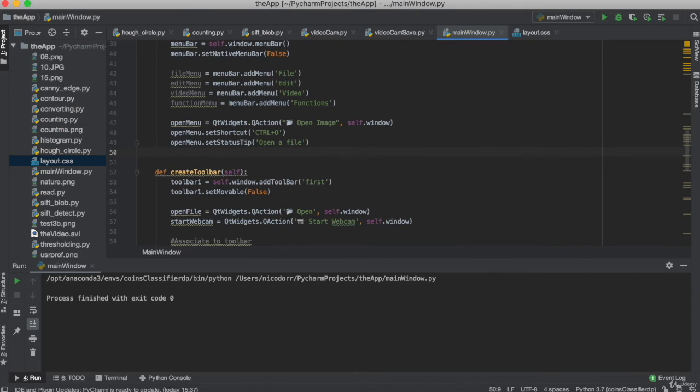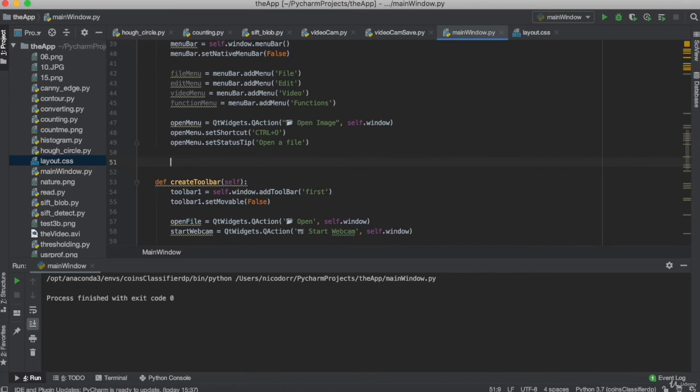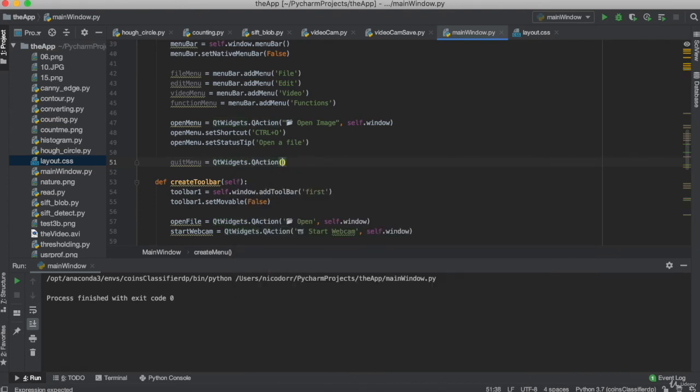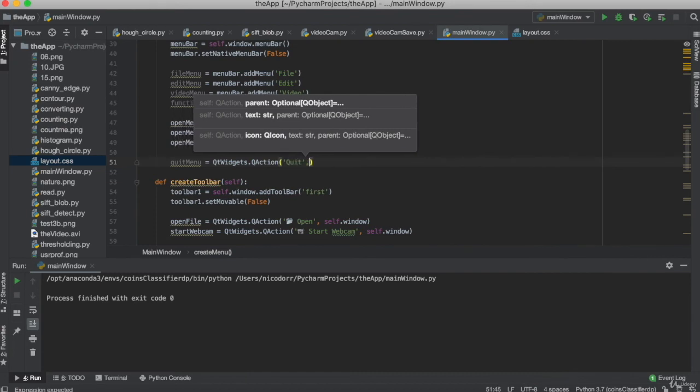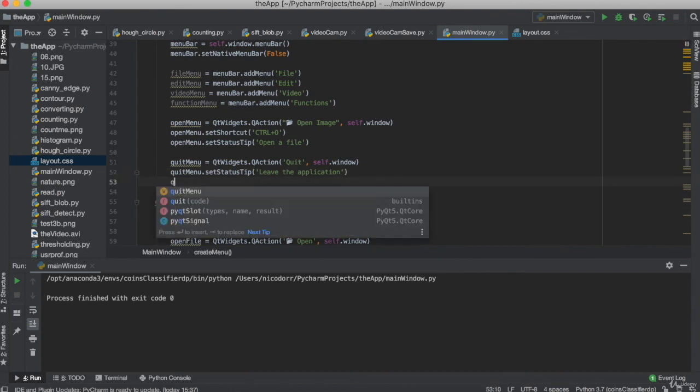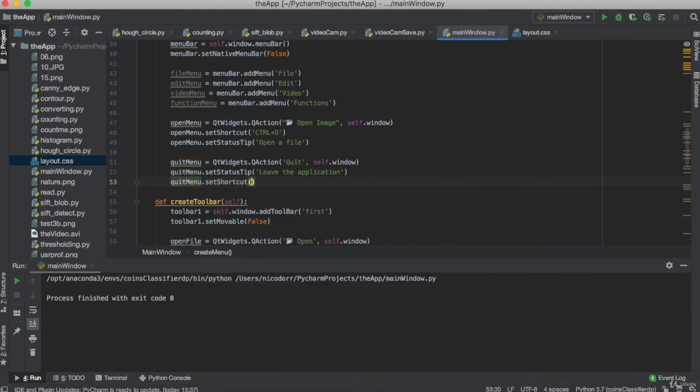Yeah, so we can create another menu, let's add the quit menu. Quit menu will be the same, QWidget, QAction, quit, self.window. Yeah, so we can have the quit menu and setStatusTip, leave the application, and also quit menu and setShortcut. Remember, we use the keyboard Q last time. Now we can just add something like that, Control Q.